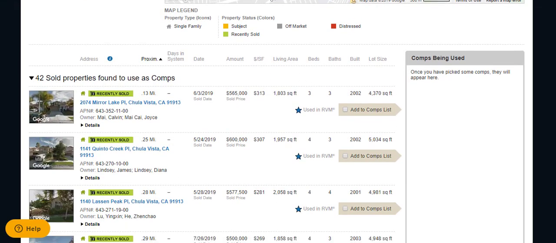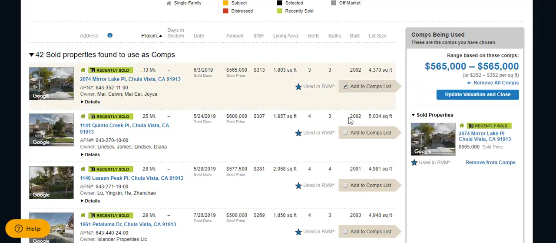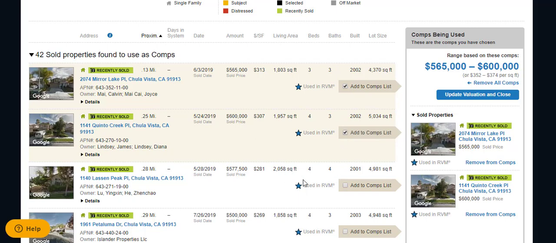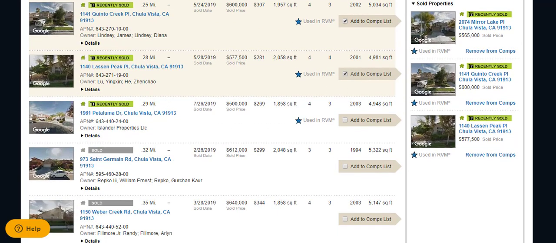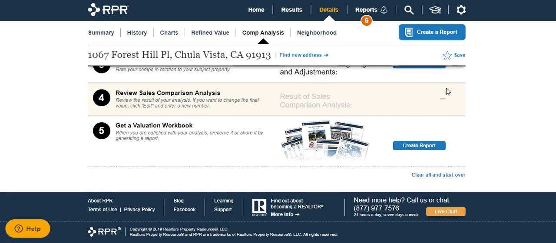and then I'm going to scroll down and pick my properties. This tells you where these properties are. This one was used in that RVM valuation of $517,000. I'm going to go ahead and click that. You can scroll down and look at the different ones, but I'm just going to pick some of these because I know that they are relatively close. Typically, you only need 3 comparables that are solid. So I'm going to pick those, and say Update Valuation and Close.